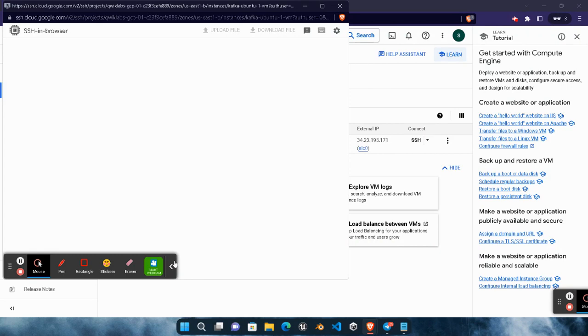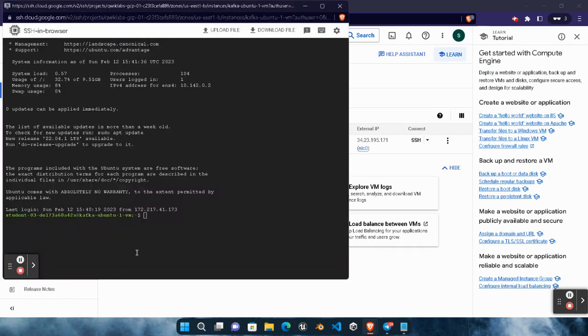Okay, so wait for this terminal to get loaded, synchronized. Now our second SSH terminal is also connected.